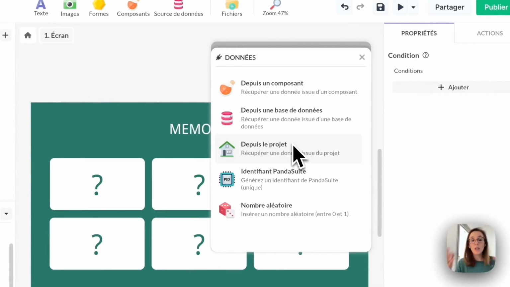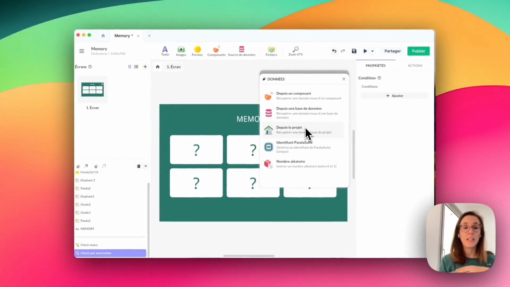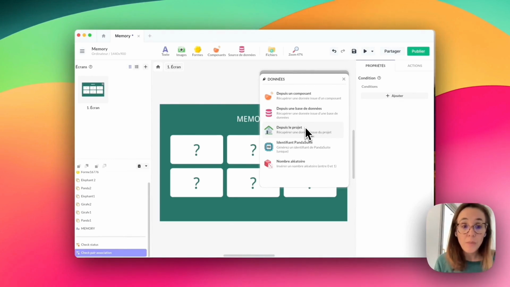How do I know that 2 pandas have been flipped? What indicator can I use? What can I rely on to know that? Actually, I use all these multi-state components to determine which state is displayed on the screen. If it's in its initial state, it means it hasn't been flipped. If the flipped state appears on the screen, that means this is the one the user has selected. That's what I want to know.